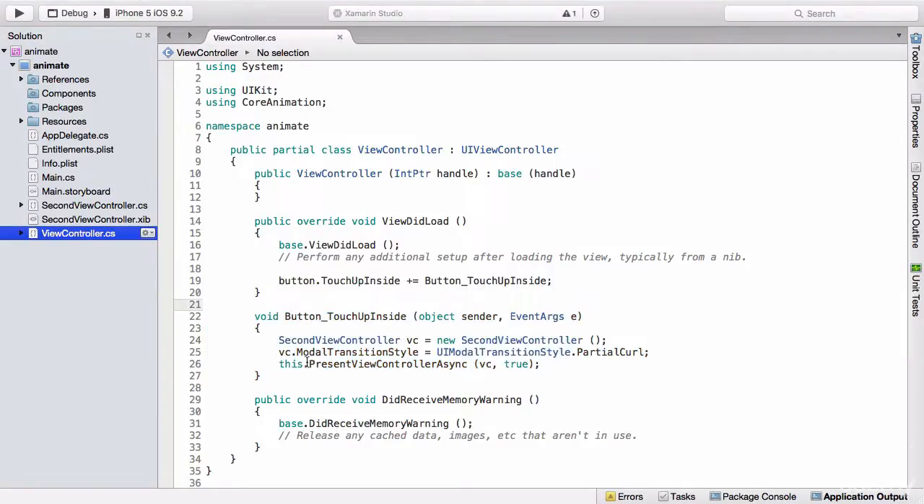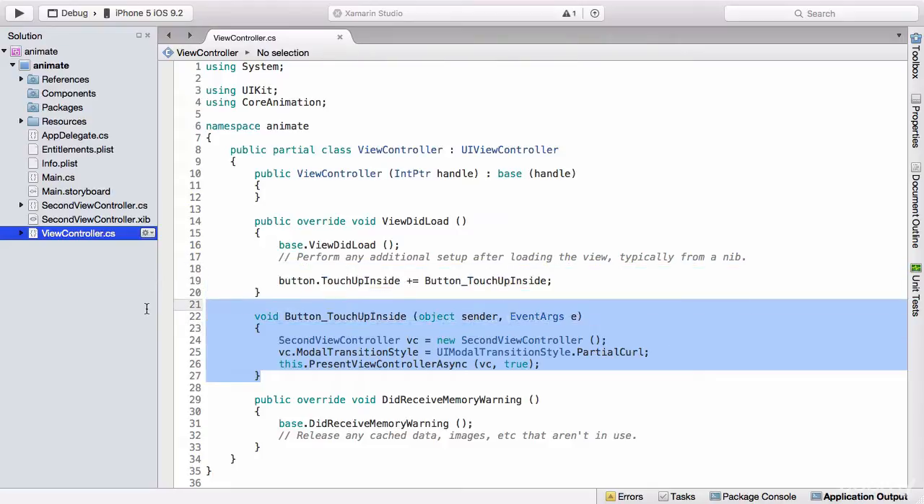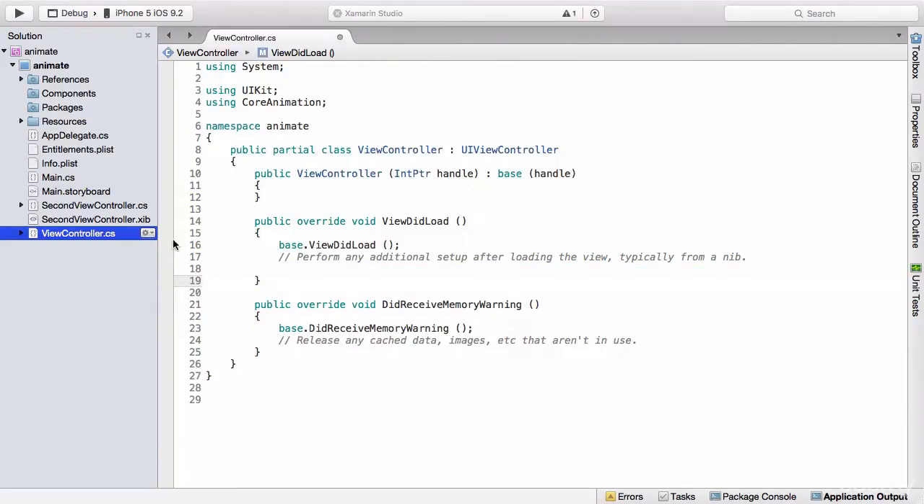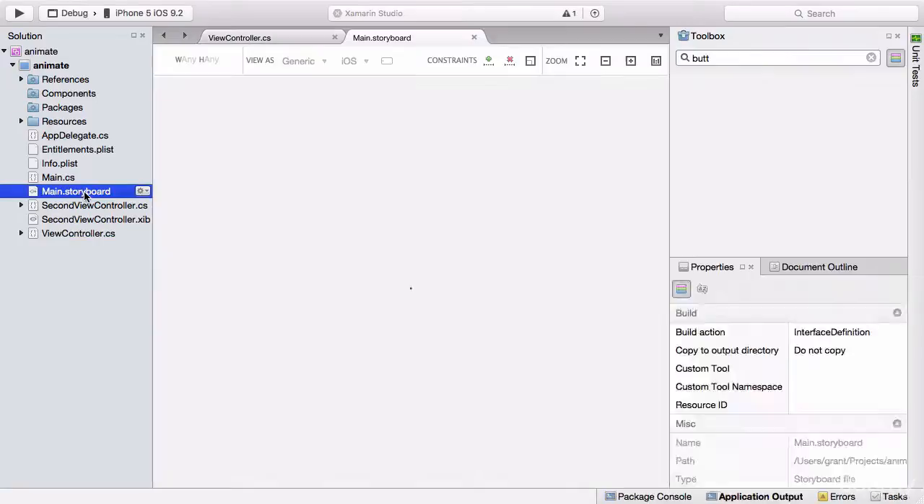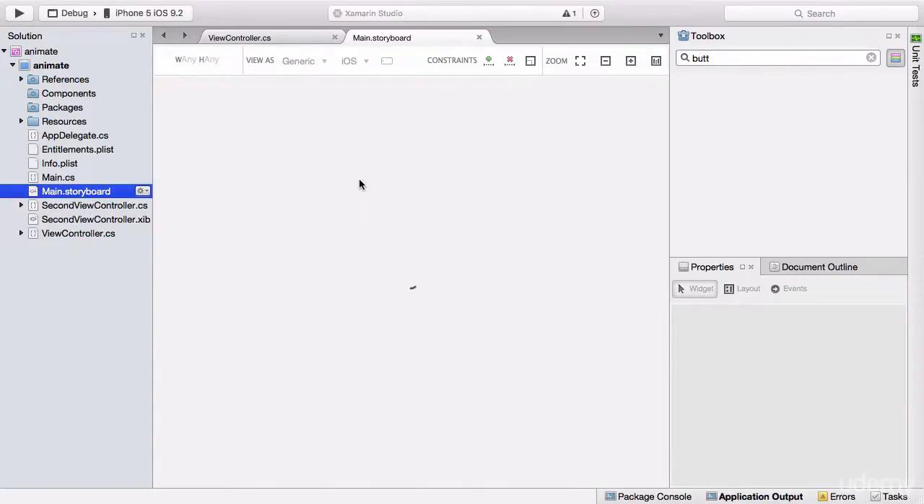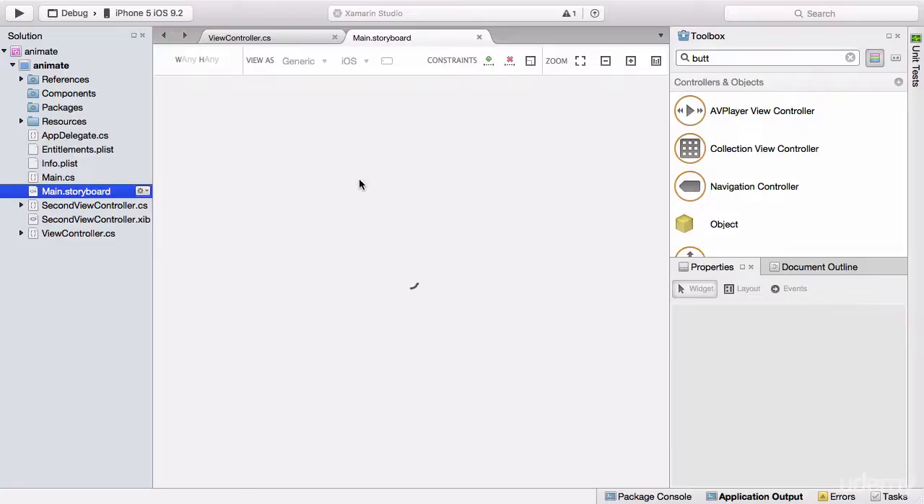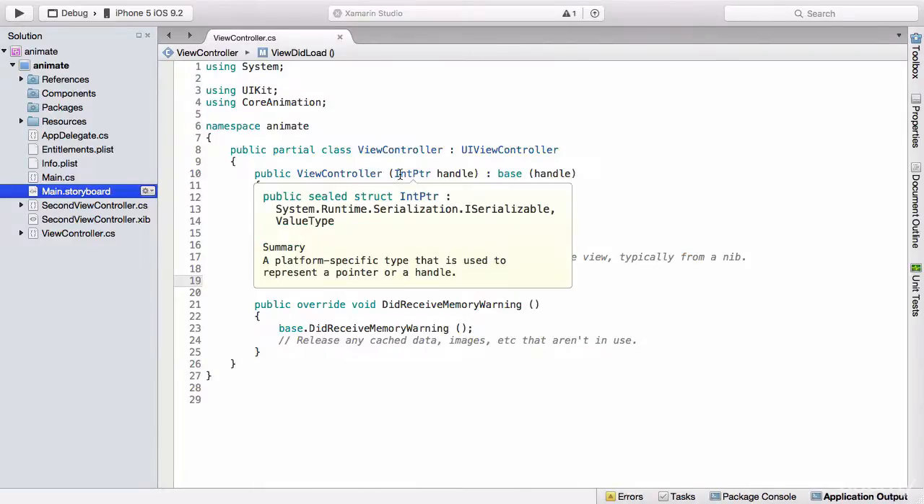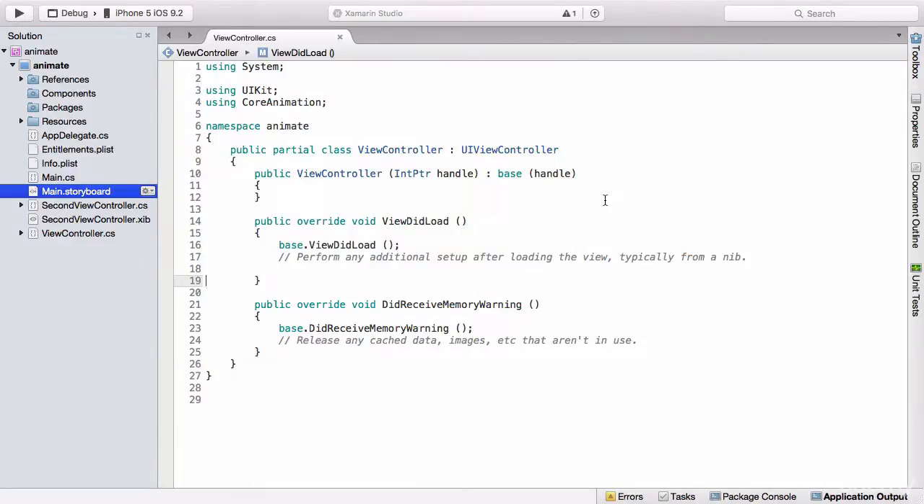First of all, let's get rid of this button touch-up inside code because we're not going to use that anymore. Let's open up our main storyboard and remove the button from inside there. Okay, save the storyboard and close it because we're going to add things programmatically from now on.